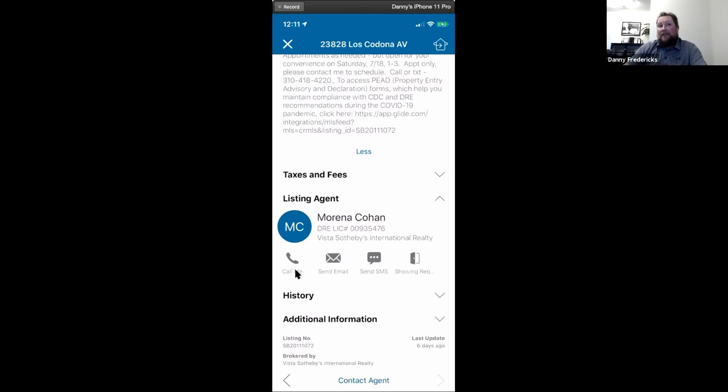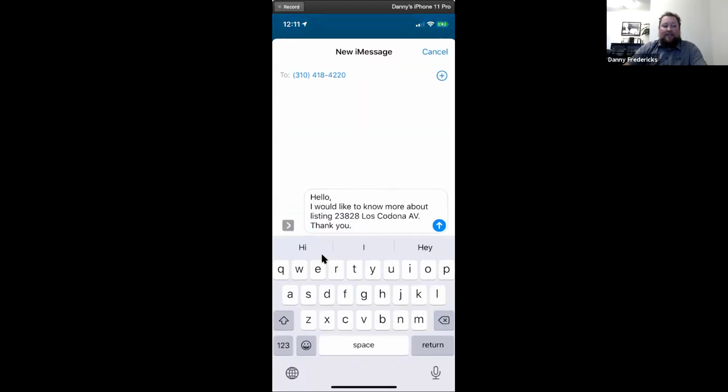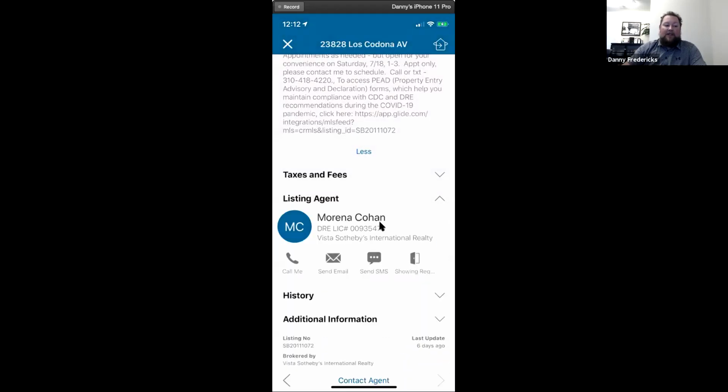So you don't have to type in the number, anything, as long as they match for it. So always confirm that. Same thing with texting. So it's the 4220. So I click on the send text. You can see the number here at the top. Automatically it generates a preview text here. I'd like to show this property, and just hit send. So it makes it real easy to communicate to those agents.